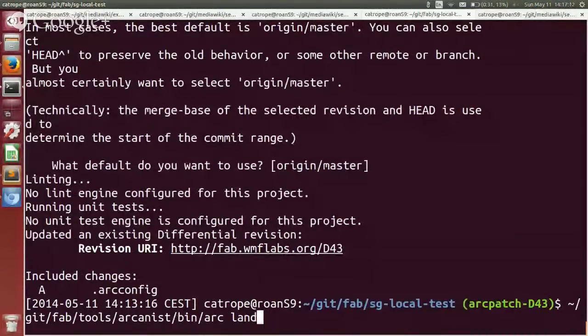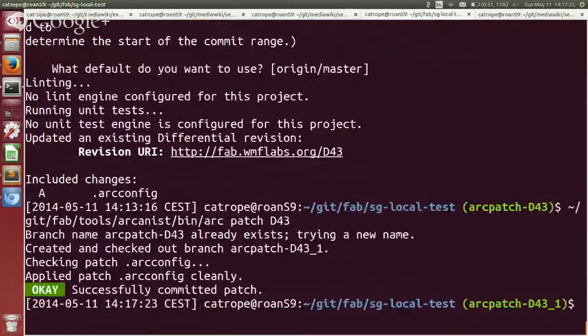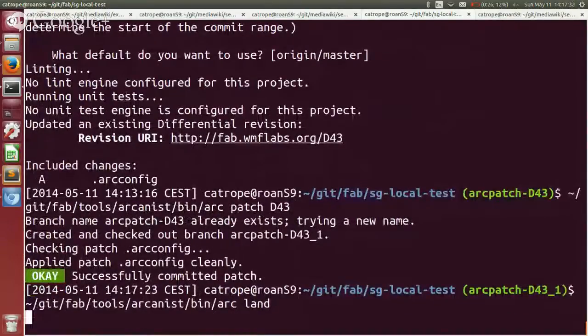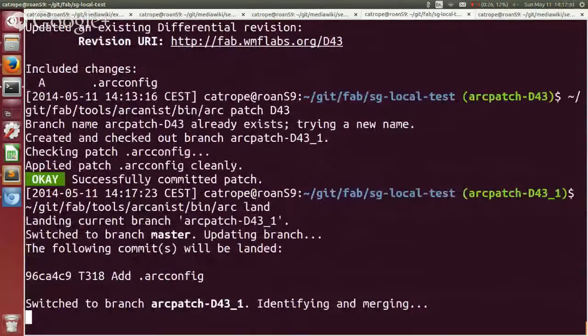Wouldn't arc land and then the arc patch branch try to land it on that branch instead of master? It's configurable by you. In our case, it lands it into master because that's where we were working. You can specifically tell it to land into a different branch. The actual parameter that comes after that would be the branch you want to put it into. So you put like origin master, which it is by default.